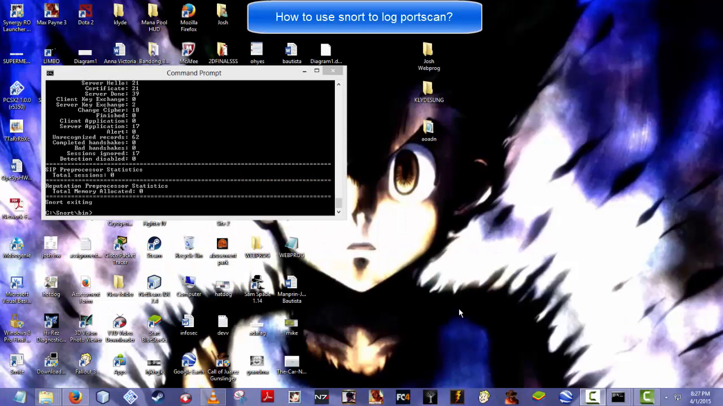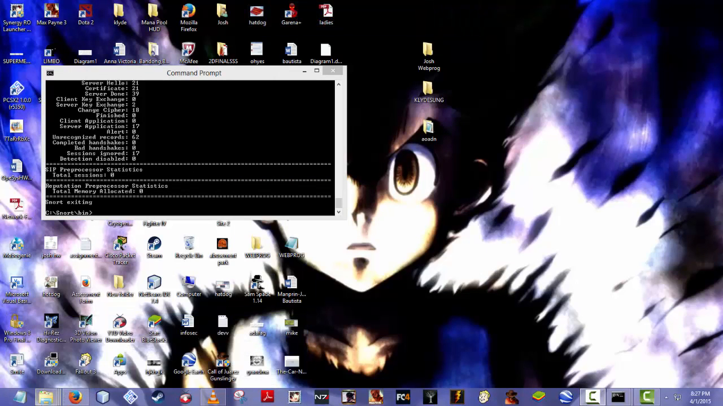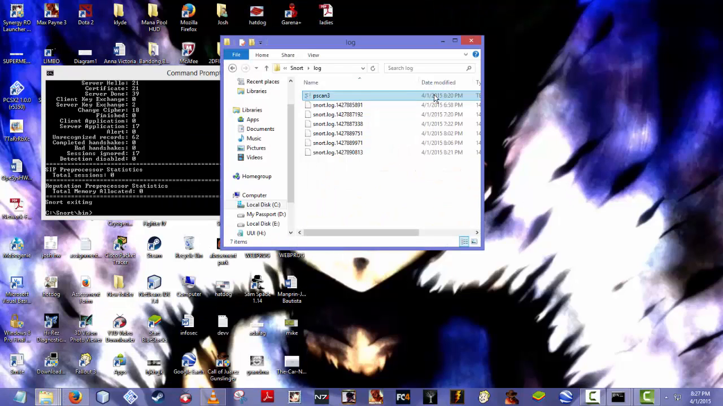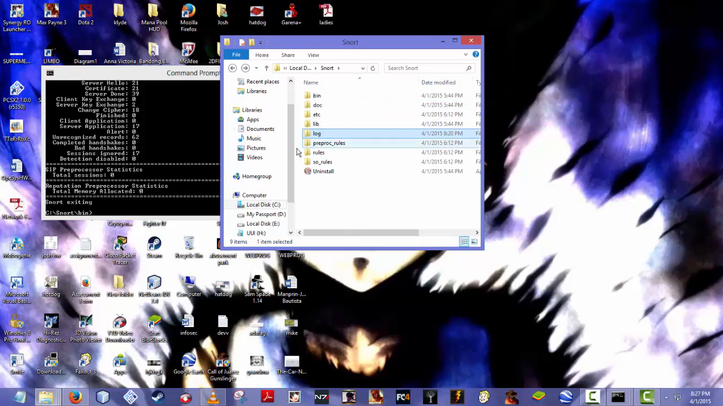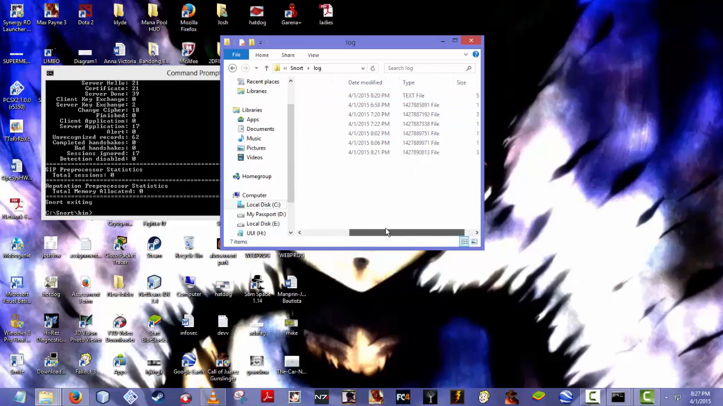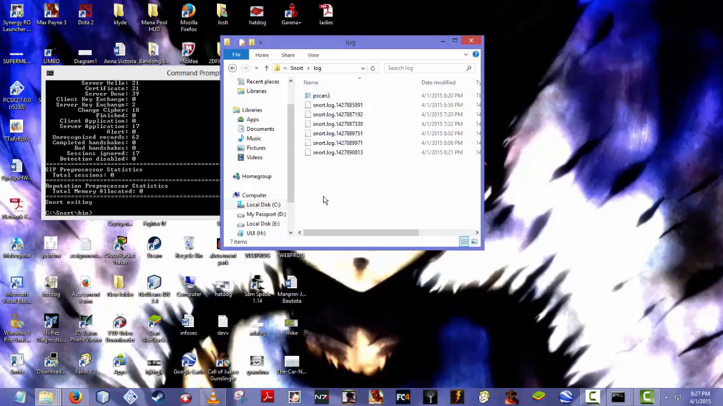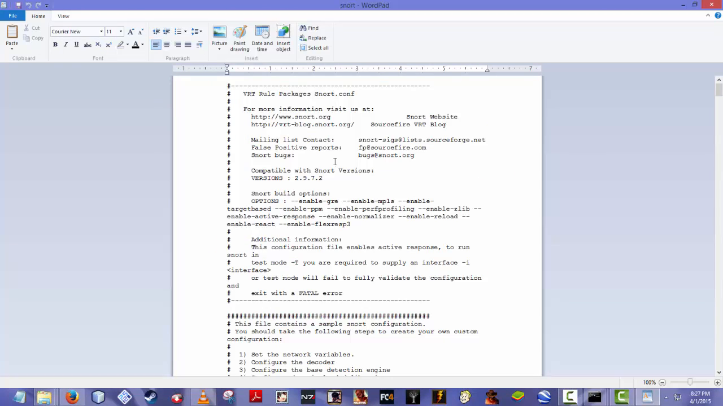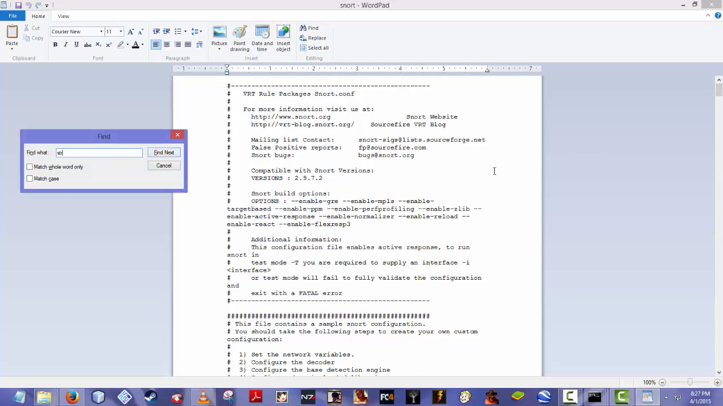Now, in this final step, we're going to learn how to log the port scan. Before we do this, there's something you need to create. You go into the Snort folder, then go into the log folder. Now, you need to create a blank text file here. Put any name you like, and then you go into the etc folder, open up the Snort config, and now what you're looking for is this stream5_global.